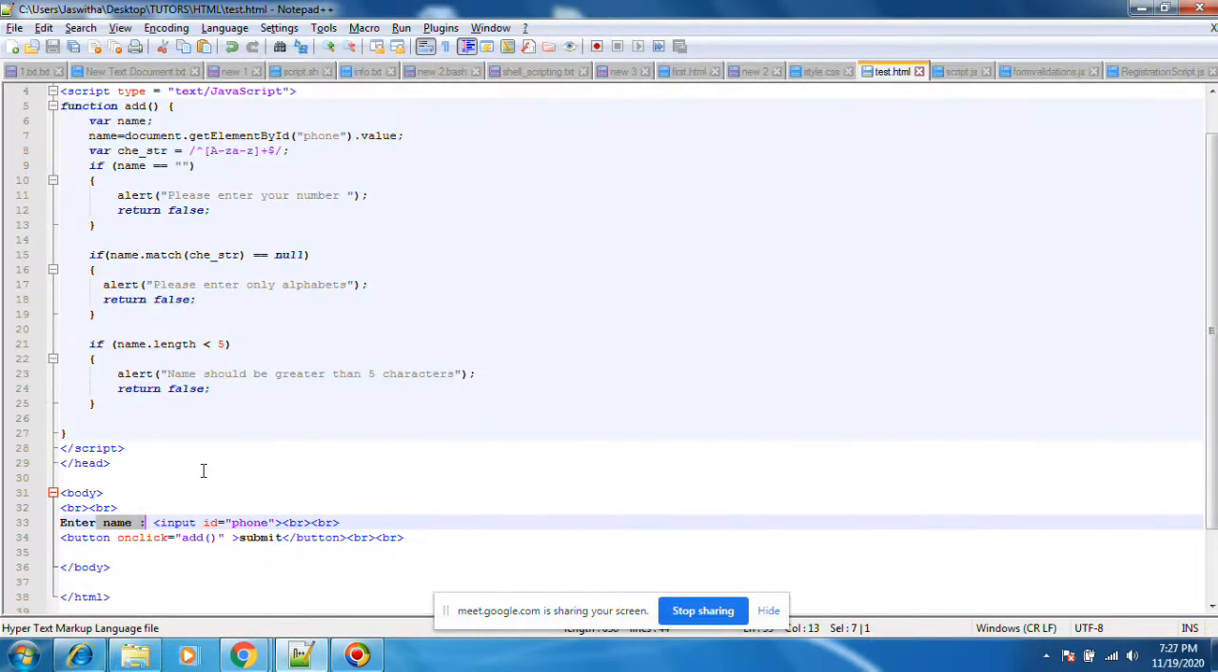I think we have done enough for validations, JavaScript validations. Okay, string, number, phone number. Okay, we'll see the next session tomorrow.